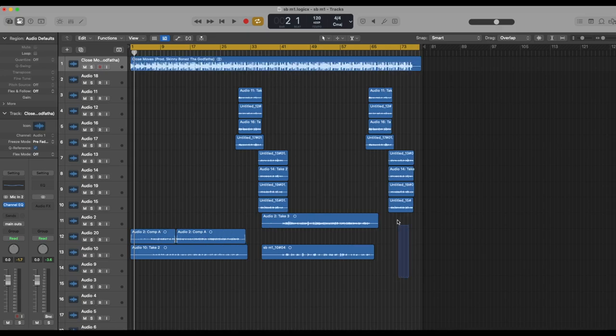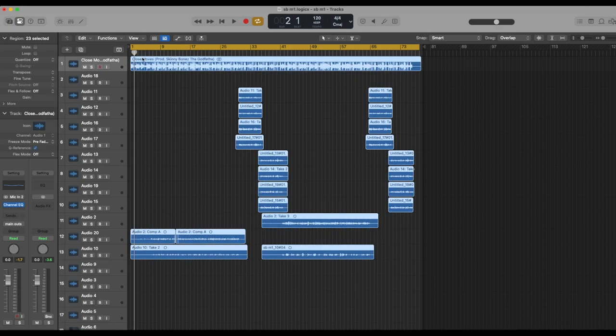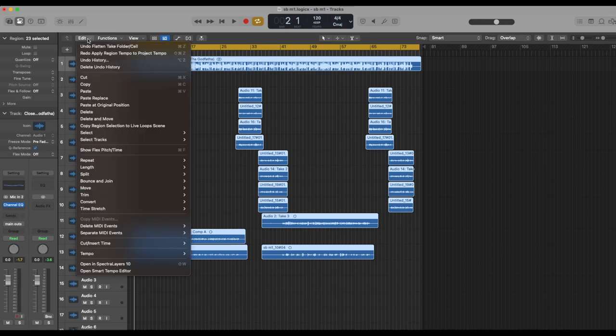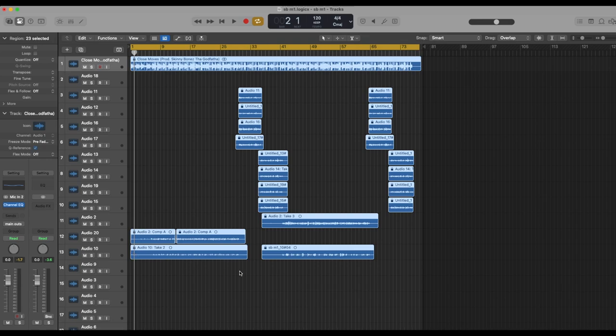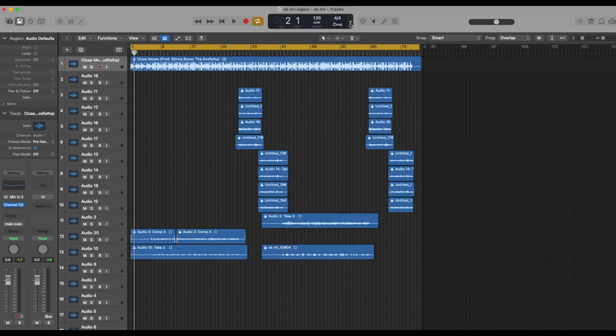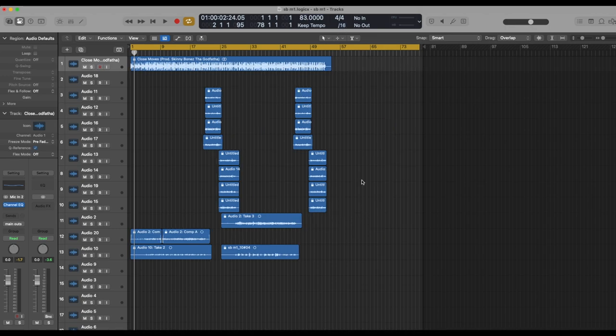Now you select all of your tracks. And then what you want to do is go over into functions and then select lock tempo position. Now, once you lock tempo position, when you change your tempo, they're going to stay in place. Check this out. I'm going to change it to custom and then change my tempo to 83 and watch what happens. Yeah, voila, there you go.